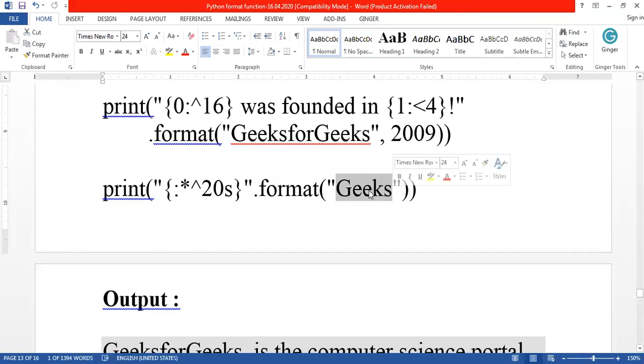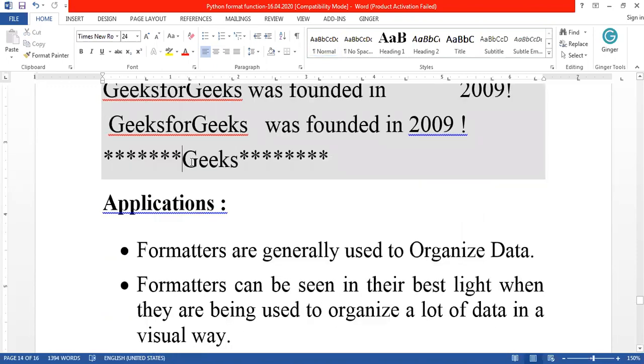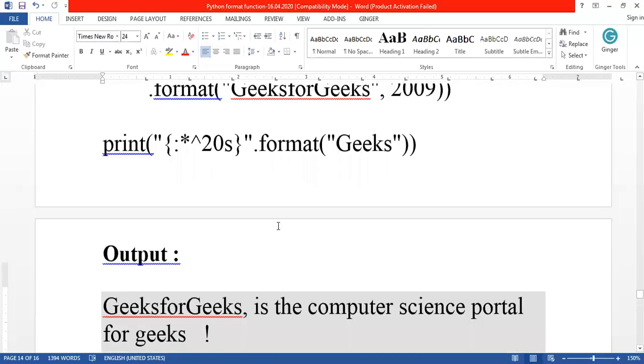The strings are always left aligned, but here I make it a center alignment. Total width is 20. In that 20, the center part is occupied with this text, and the remaining left part and the remaining right part are filled with the symbol star. So let's see the output. The center part is the text given, and the remaining left and right parts are filled with the special symbol star. So these are the ways that we can format the strings.